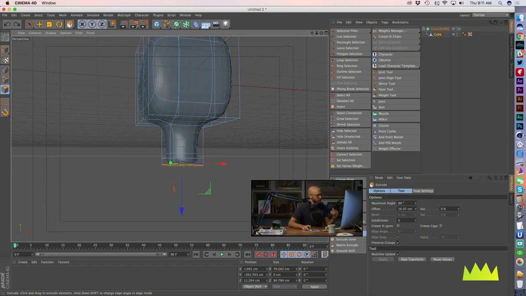So I'm actually going to extrude again, do a new extrusion so that it lays an edge loop right there in the neck. I'll go about that far. I'm going to add another edge loop.